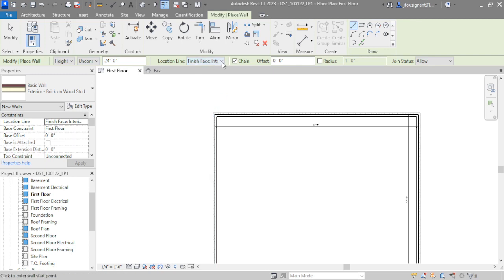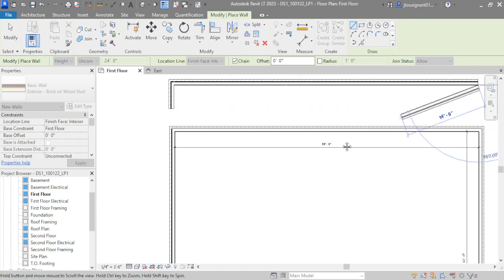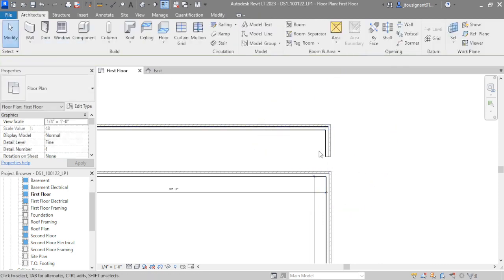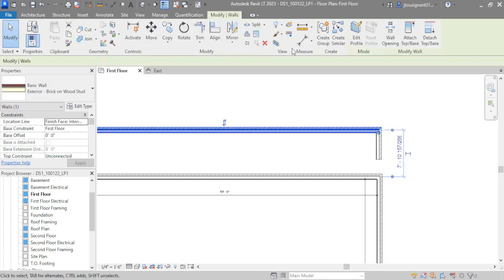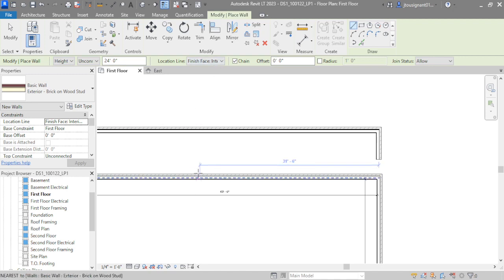So if I put on finish face interior and I go up and then I go over 53.6 and then down, I'm going to know that I was drawing with the location line there. And for visual representation, I want to also show finish face interior.